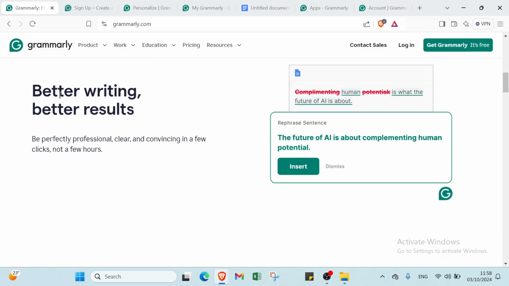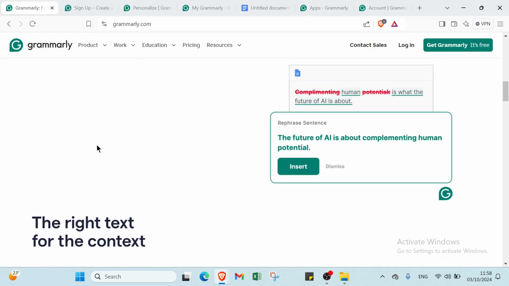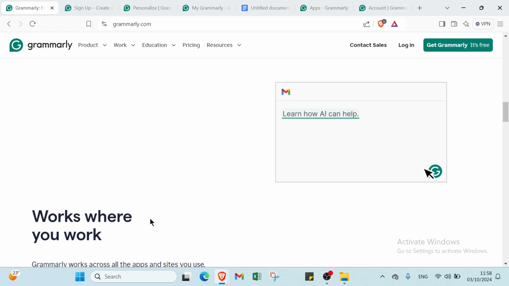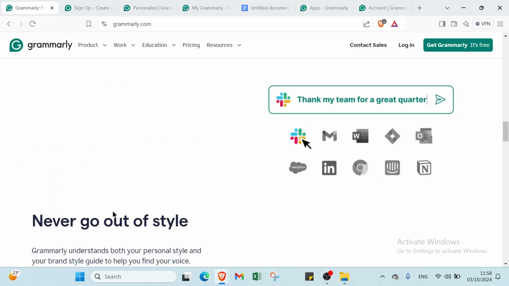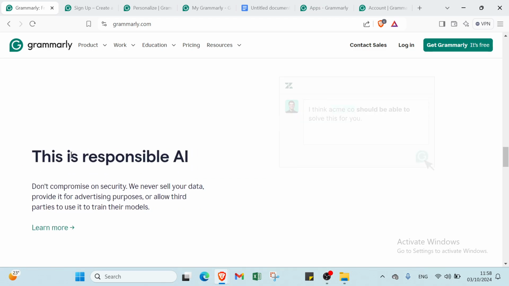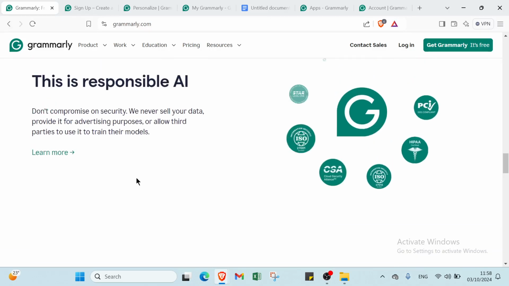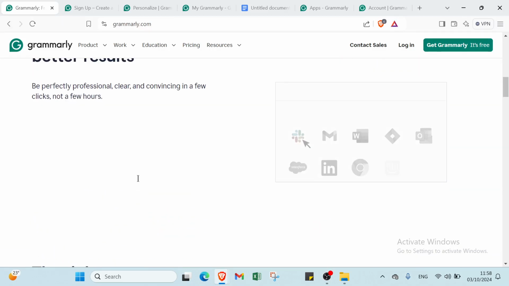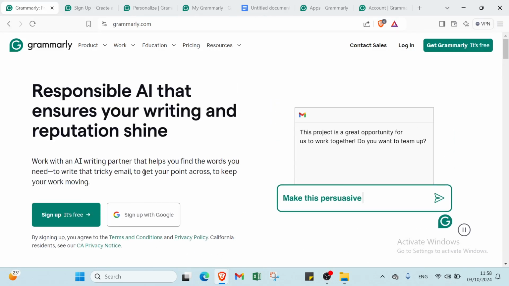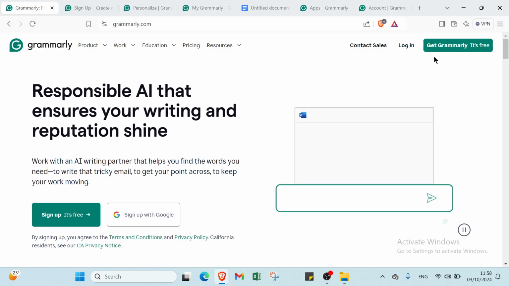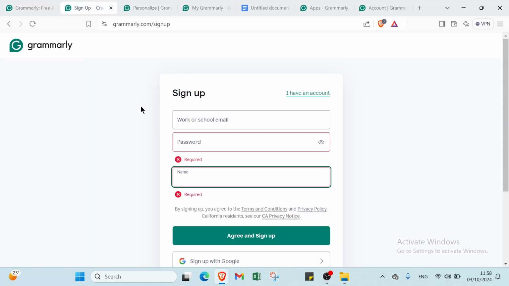Then if we scroll down, you'll find here sections about writing, results, and writing text for the context, then you have where you work, never go out of style, then you have this responsible AI, and that's it. So you can just read this information to better understand how it works with Grammarly. Once you click on get Grammarly, it's free, you will find this page.